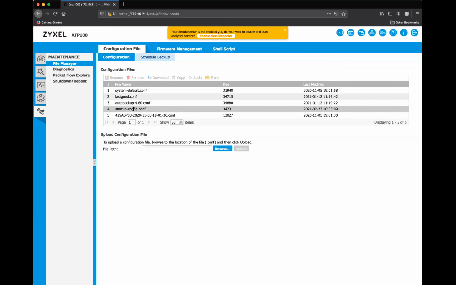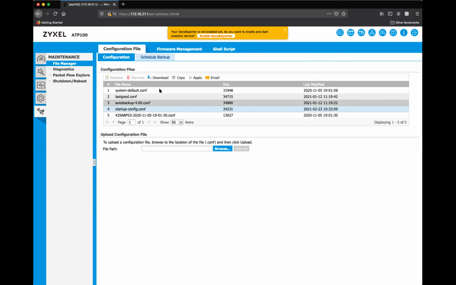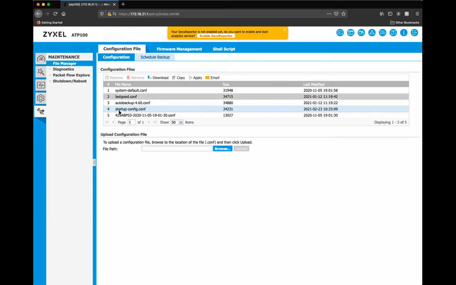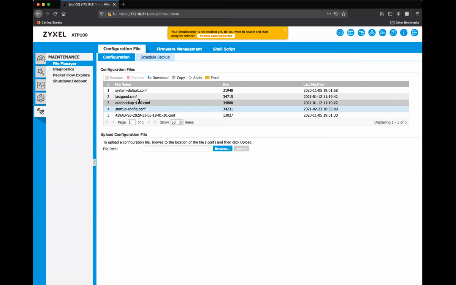Now, to back up your configuration, you have the option of doing a manual backup by taking this highlighted file and hitting the download button, and it'll download directly to your desktop. For best practice, we suggest that you rename that configuration file to the current date that you created the config, then re-upload it into this file manager by clicking browse, selecting that file, and clicking upload. It'll put it directly into this file manager, which never gets erased. The great thing about this is that now you have a backup copy directly on the unit itself.